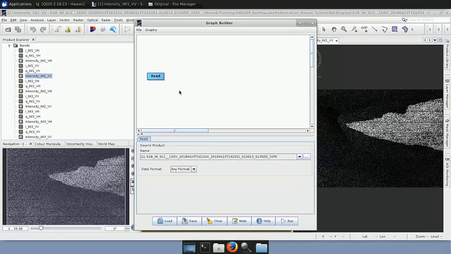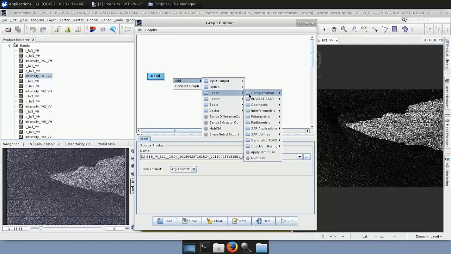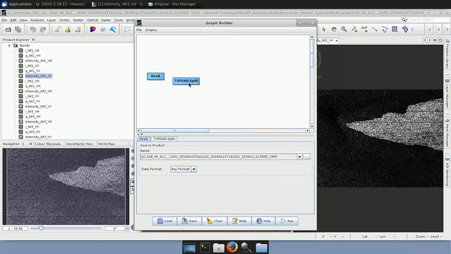And for these pre-processing steps, we will just set the operators, but we will not set the parameters in the tabs below. As a first step, we need to split the product because the product has 9 bursts and we don't need all of them. So right click, go to Add, Radar, Sentinel-1 TOPS, TOPS Split, and we connect it to the read operator.